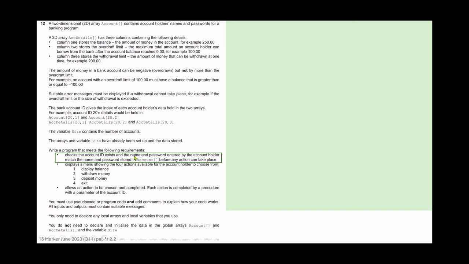Then they're going to enter their name and password, and we're going to check that the name and password they've entered match the name and password stored in the account array, which is this one up here, which contains the names and passwords. So that's reasonable, we can do that.